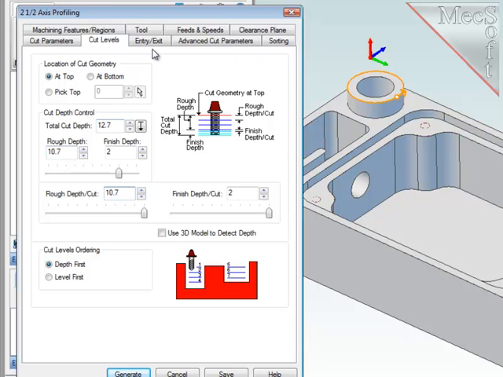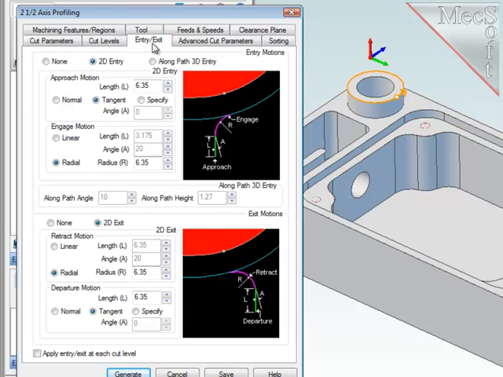Let's take a look at the entry and exit. At the beginning of the path, I'd like the cutter to drop down in air and move sideways to engage the material. That's a 2D entry. First a linear move, then roll into the material at a radius of 8mm. At the end of the path, do the same thing. Remain at the level of the cut, a 2D exit, roll off the material at a radius of 6mm, then a short linear move to give the cutter more distance before retracting to the clearance plane.